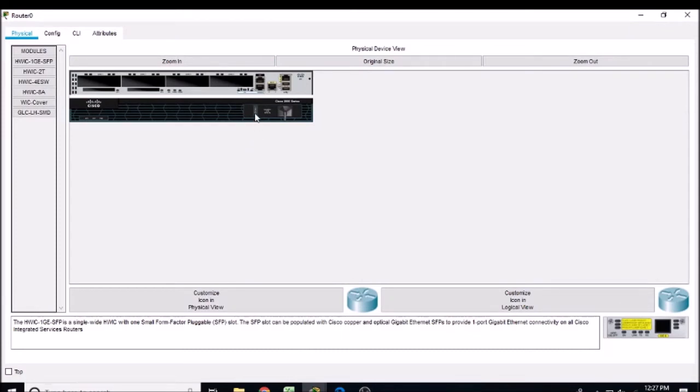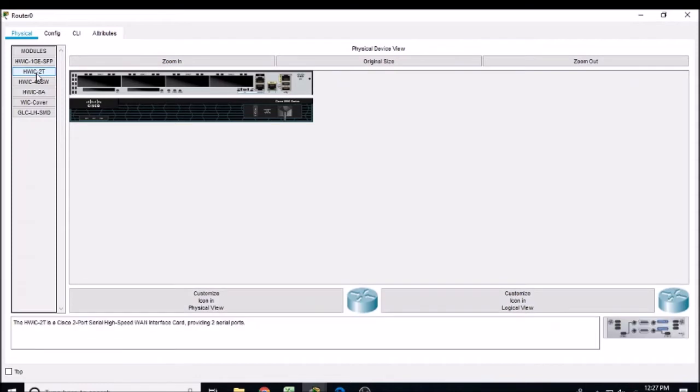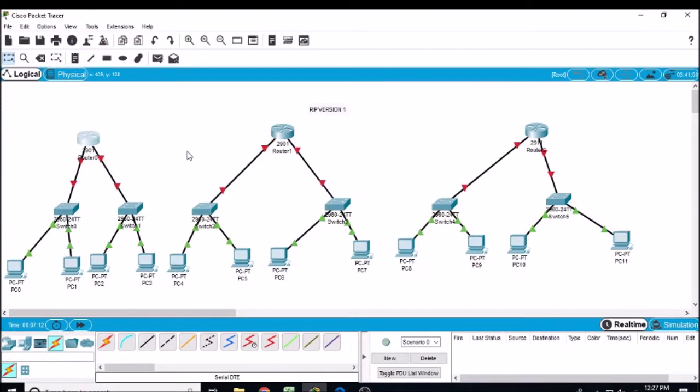So switch it off. Okay, and then choose one of the modules. Today I am going to choose HWIC2T, and then you can find these ports. Just drag the ports and put it in the slot and then switch on. Okay, and then close the window. So now if I take a serial connection, you can find the serial ports, right? Okay, so we'll do the same for the other routers also.